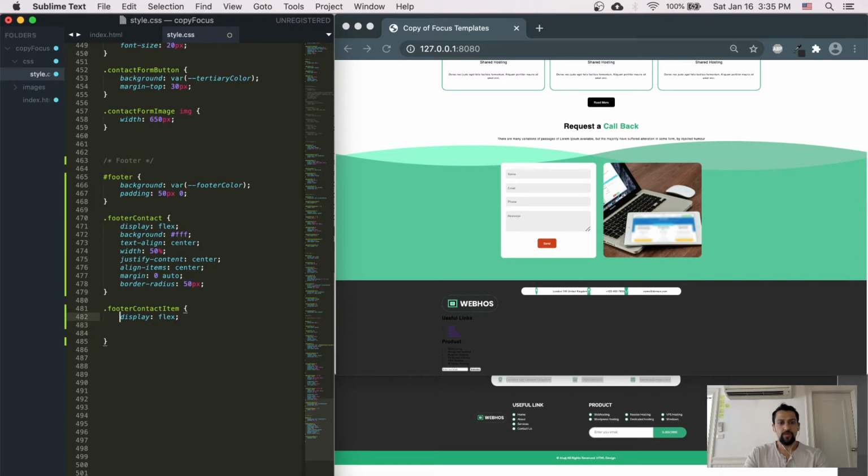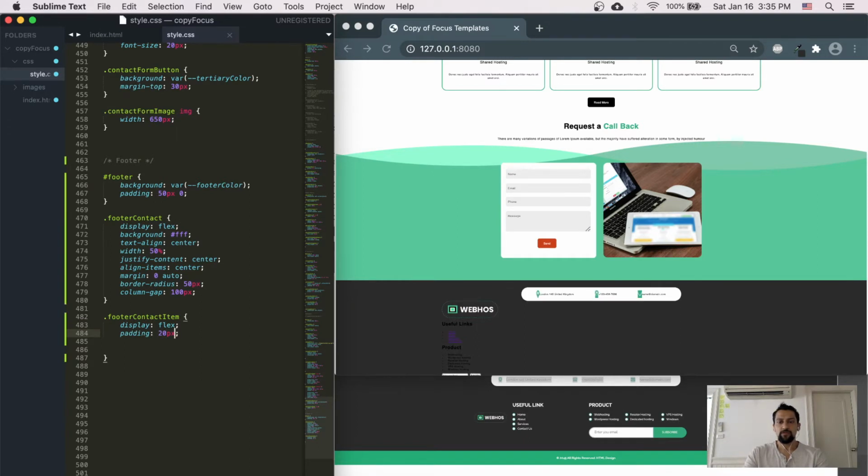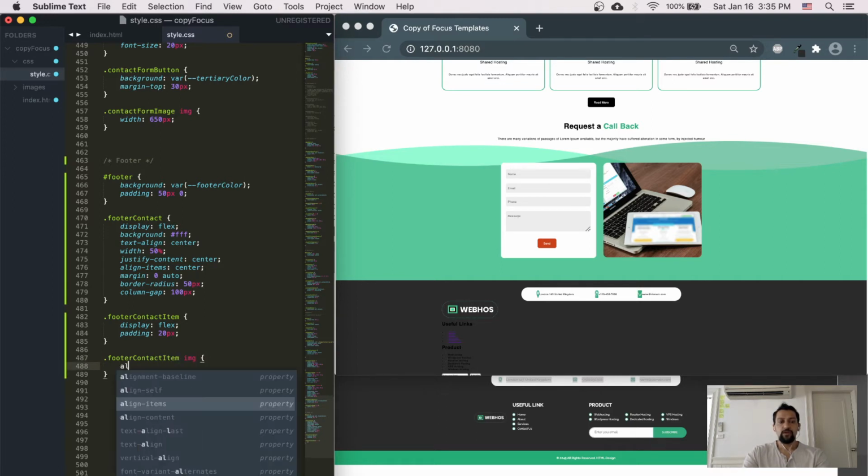Whoops, wrong spot. I want to do that here. So that's my column gap. And I want to do a padding in here of 20 pixels to give those some space. And inside my contact item, I want to be able to say dot footer contact item image, and I want to do align self and center for the image, and that should fix the images to make them align to the center.